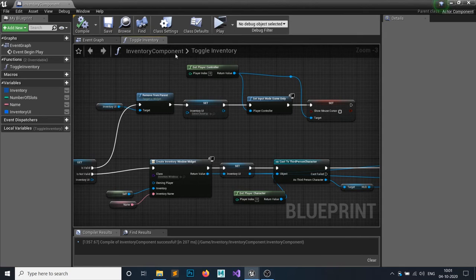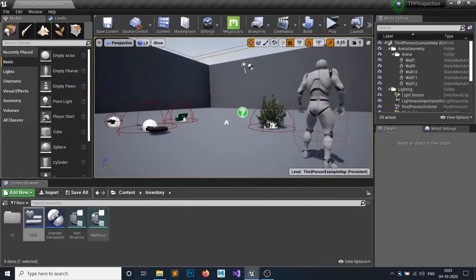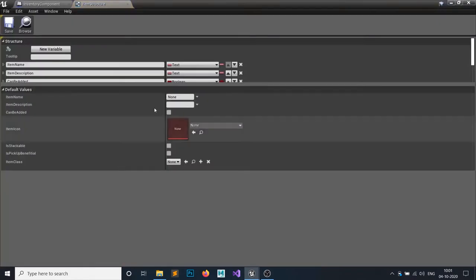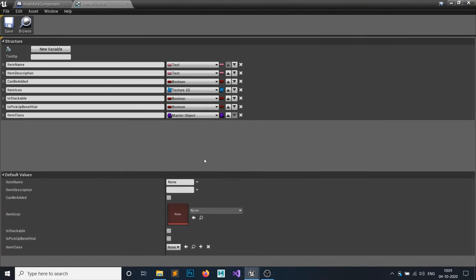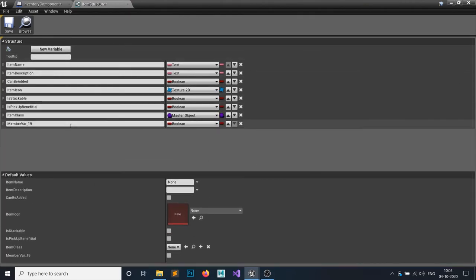After this we want to do certain things. First we need a macro, but before that open your item structure, and in your item structure make a new variable. I'm gonna call it maximum stack size, and this would be an integer.